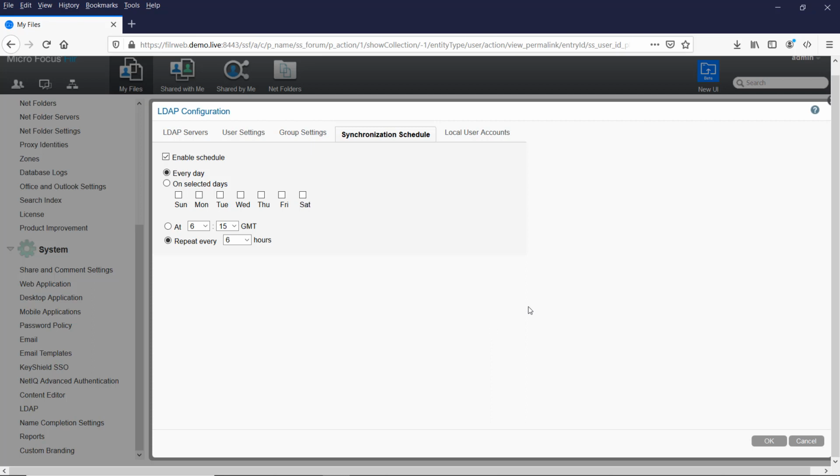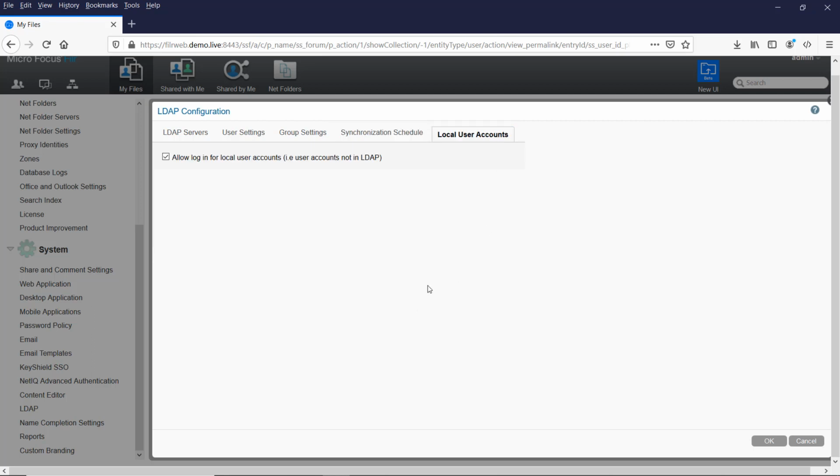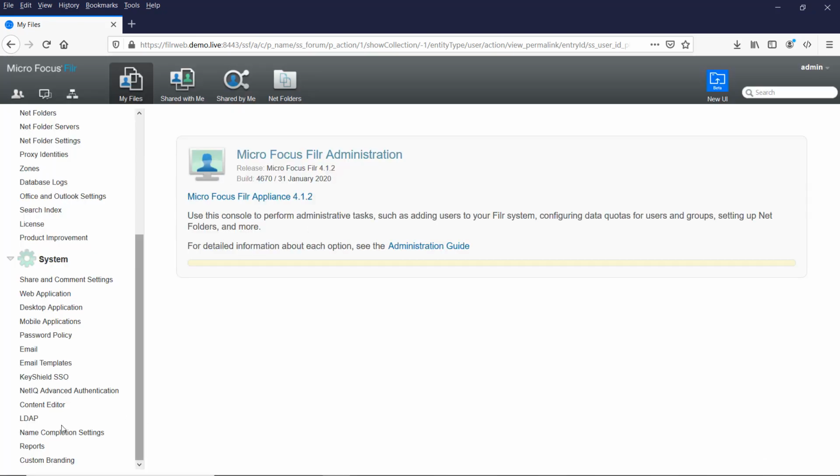And finally on the end is that option that I mentioned before. We can have local users on Filr that aren't in eDirectory. So here if you're going to have those sorts of accounts, you can just say allow login for accounts that aren't in LDAP. So click on OK, and that will save that.